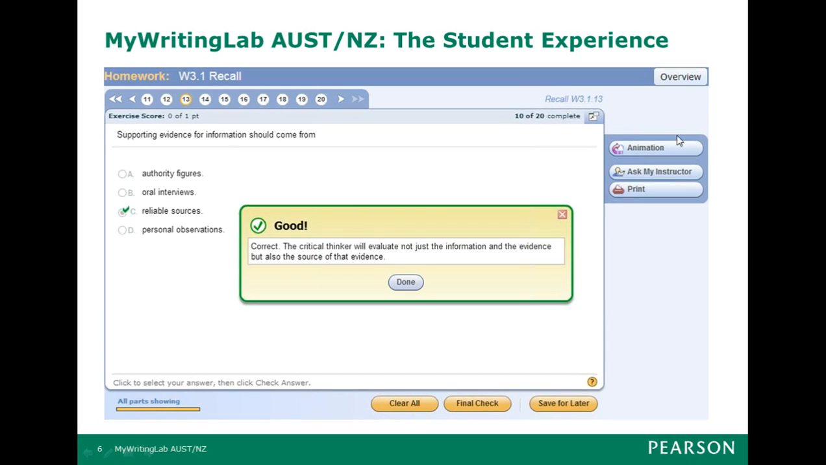You'll notice on the side here they've got quick access to the animation. They can print the question if they choose to. And they can also send an email to you or somebody else if you put an email address in. You can turn this feature off if you want, but it's an easy way for them to send a question if they're really stuck.